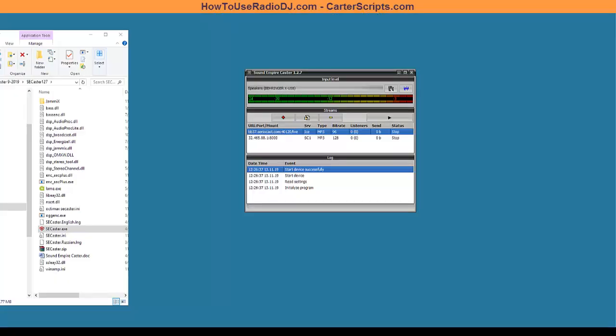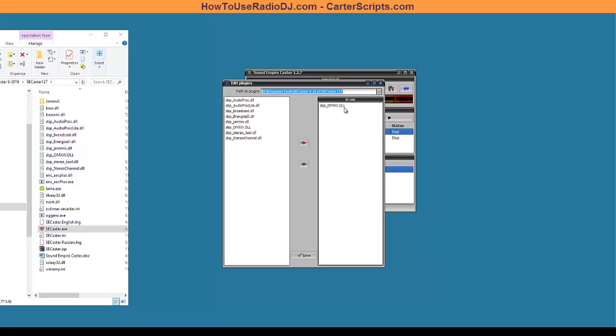Okay, I almost forgot the part about the plugins. As you can see, I have a few plugins here, as you can tell by the DSP underscore. These do not come with SECaster. All right, so as you can see over here on the right-hand side, I have this one loaded up. So when I double click on it, it's going to come up.